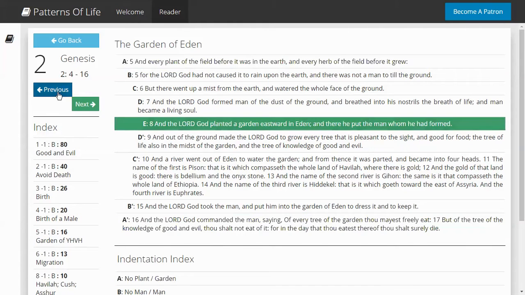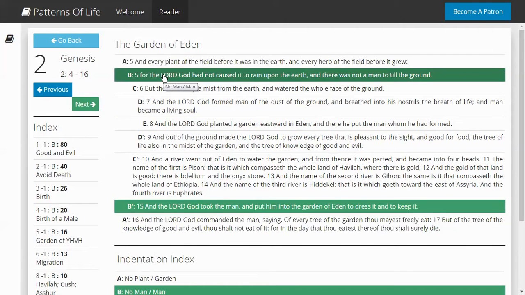We'll get a little more into that one in the next lesson. Then continuing on in verse 5, "For the Lord God had not caused it to rain upon the earth, and there was not a man to till the ground." However, when we go to B prime in verse 15, the Lord God took the man and put him into the Garden of Eden to dress it and to keep it, to work it and to guard it, the Hebrew words Eved and Shamar. This was the job of man in the garden. So again, there was no garden, and then at A prime, there was a garden. B, same thing: there was no man. B prime, now there is a man.